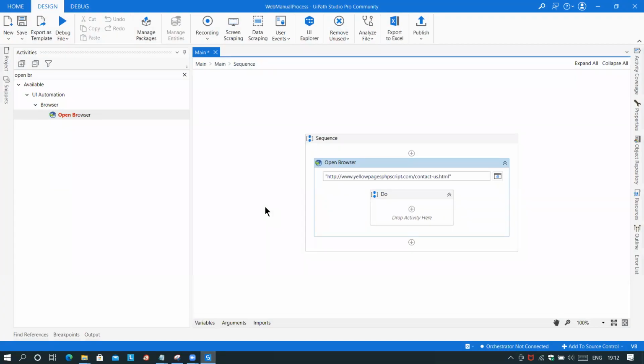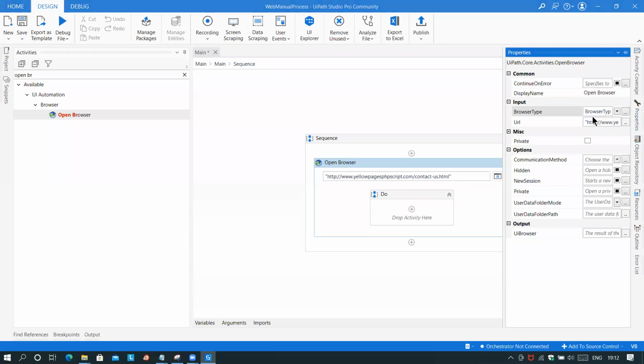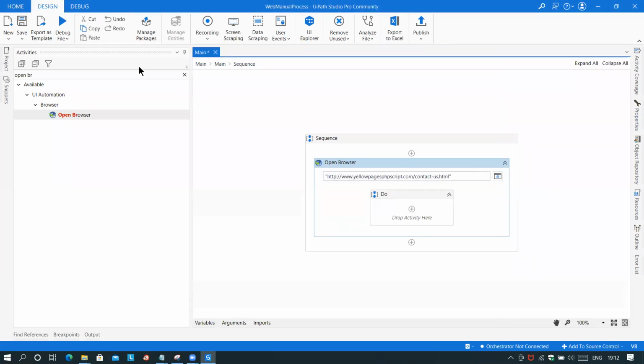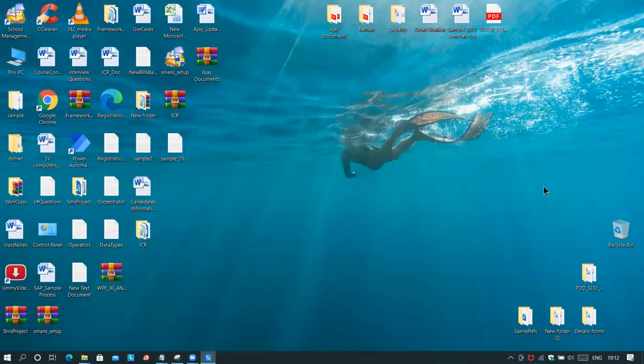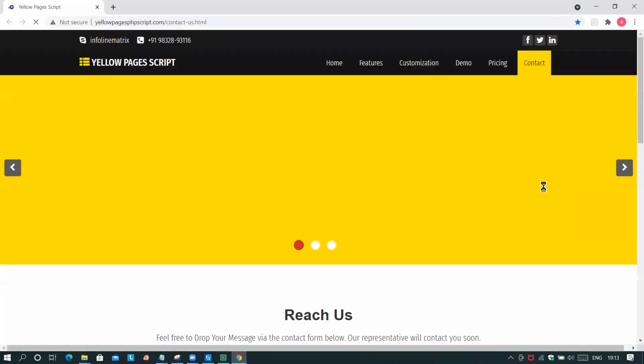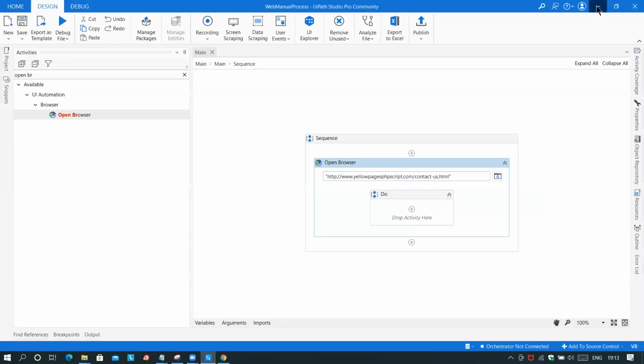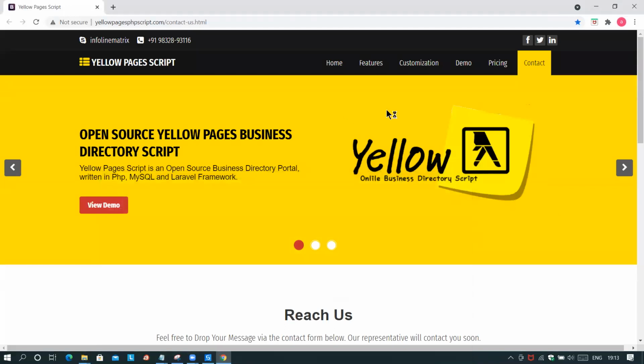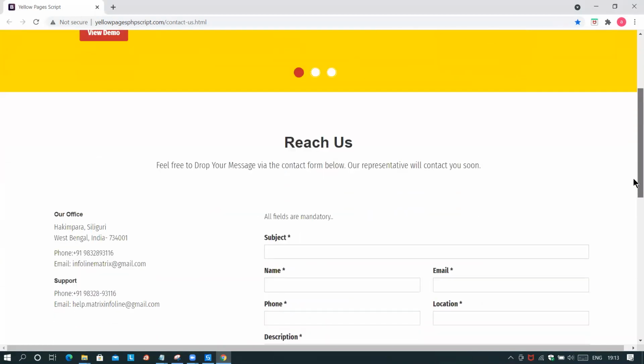Simply, I have taken the open browser activity. In this one, I have given the URL, and then in the properties, I have selected the browser type. Okay, right now, click here, run this file. Successfully opened this web page. Okay, but I have to update the data in the contact form. In this form, I have to update the data.